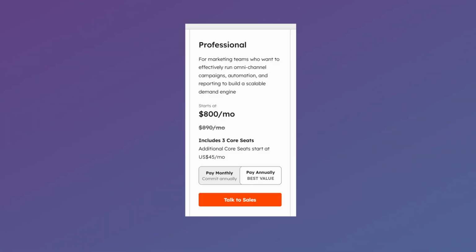Because of omni-channel marketing automation. This is the ability to create complex if-then workflows. For example, if a lead clicks a link in your email but doesn't buy, HubSpot can automatically send them a follow-up SMS 2 days later. You also get campaign management, custom reporting, and social media integration.